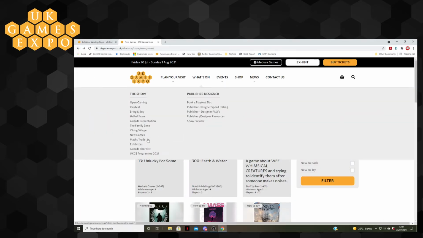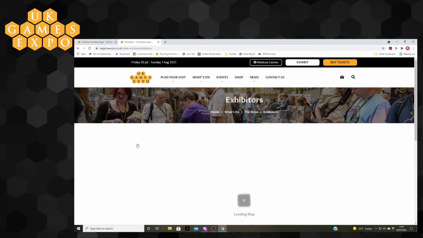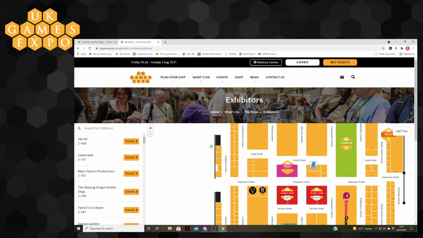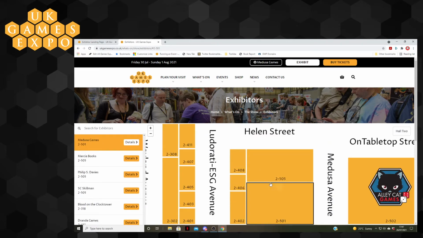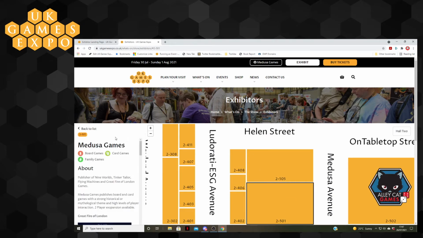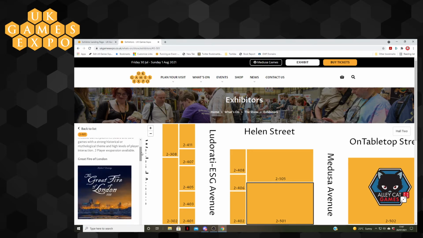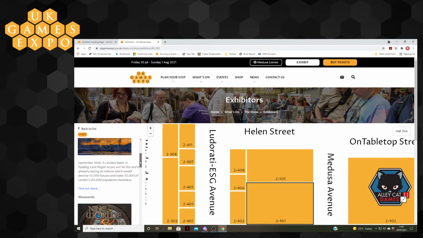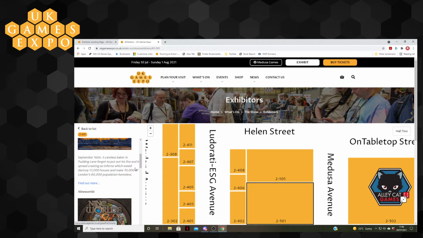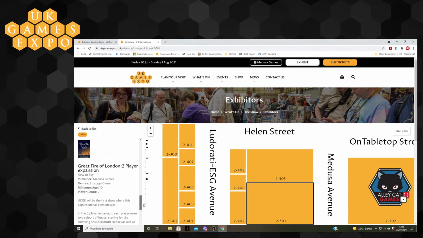So the other thing on What's On is the interactive map, which is under exhibitors here. So this map, exactly what we say, you can actually click on something and you will get information about that exhibitor. So here we have Medusa Games, and if we click on that, we go to the stand and it will give you a description about what sort of games Medusa Games does, a bit about them. Here we've got some images and descriptions about the games. We can link to more information about these games.